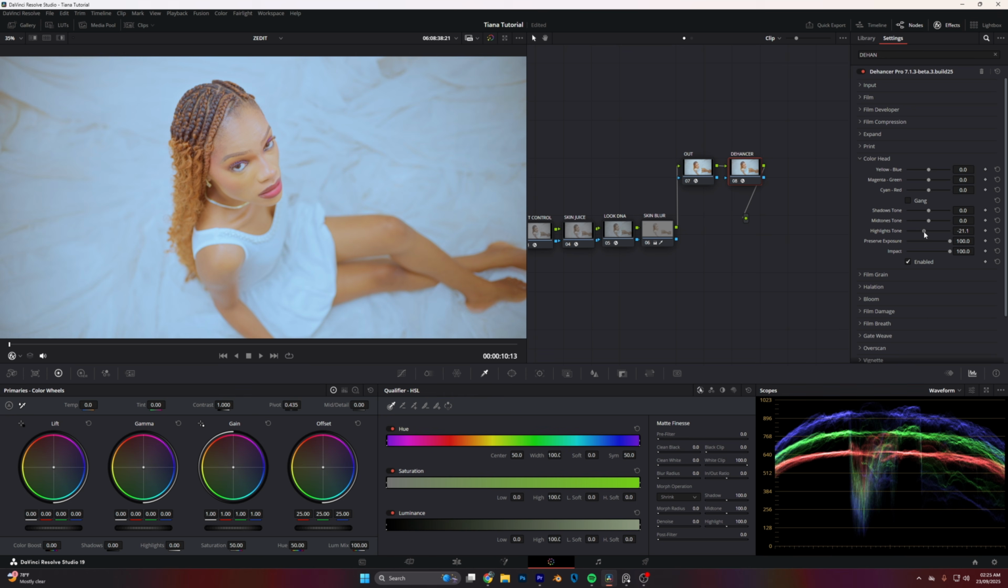bit. My highlights, I'm going to push it towards the blue because I want this to be very clean and white. So let's do -10 there. Then heading to my mid-tones, I'm also going to push it towards the blues because I want it to be perfect and white. That's the before and after. Nice, I love this.